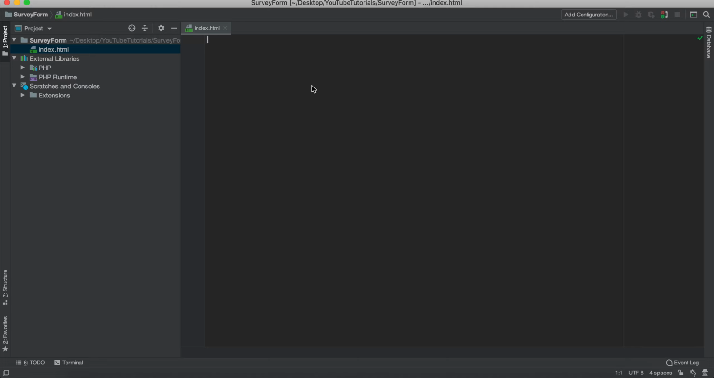For this, I'm using PHP Storm from JetBrains. It's a really good IDE. If you don't have a preferred IDE yet, I suggest you go and create an account with JetBrains and download PHP Storm. It's really good. It has a ton of features and it really helps. So let's go ahead and create this survey form.